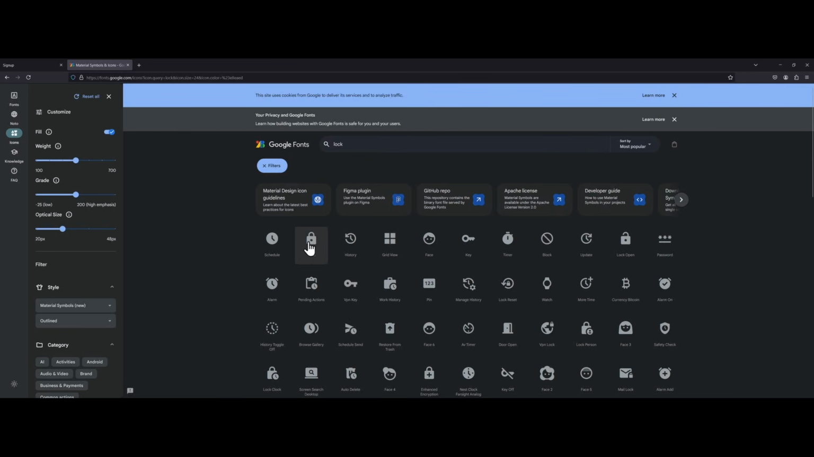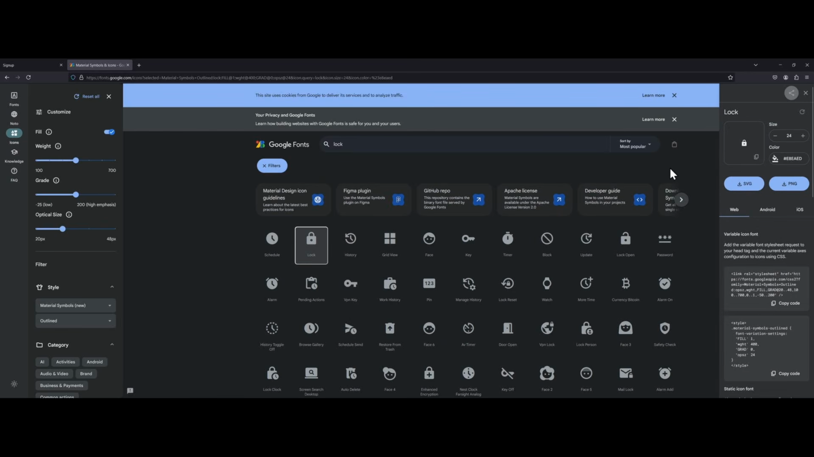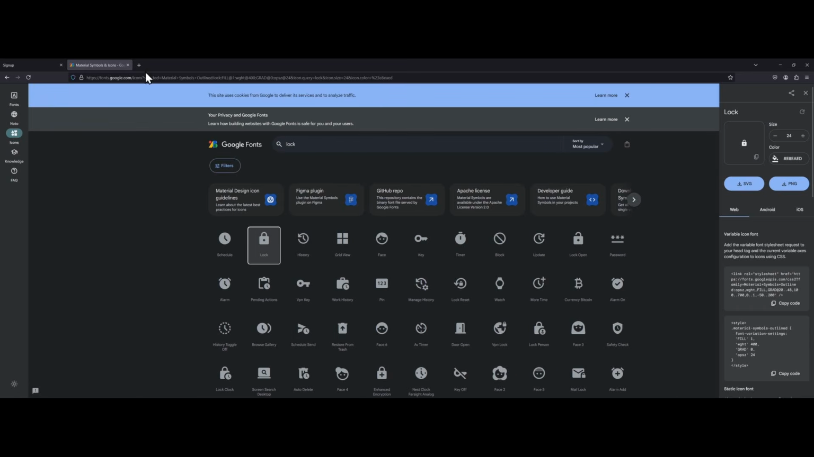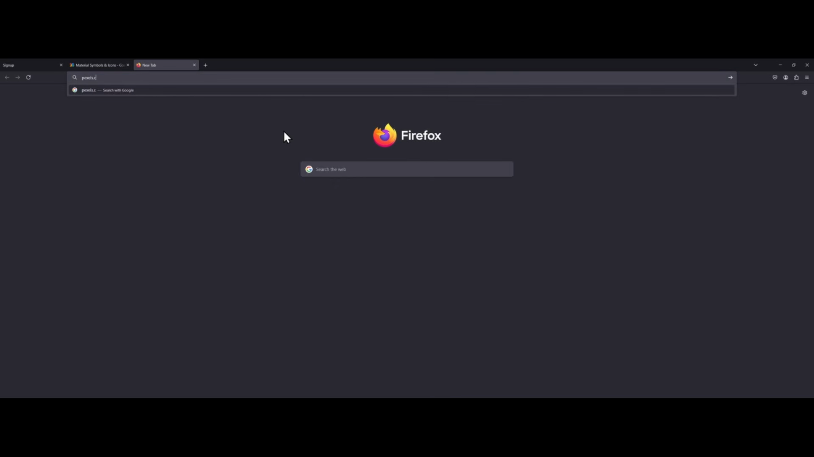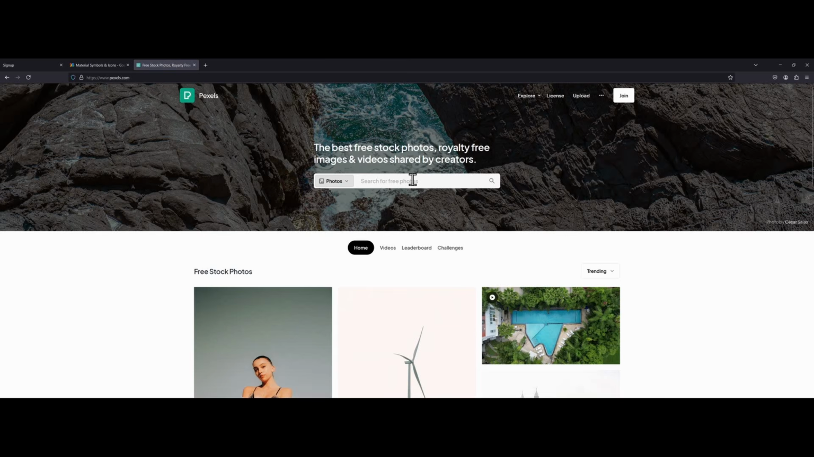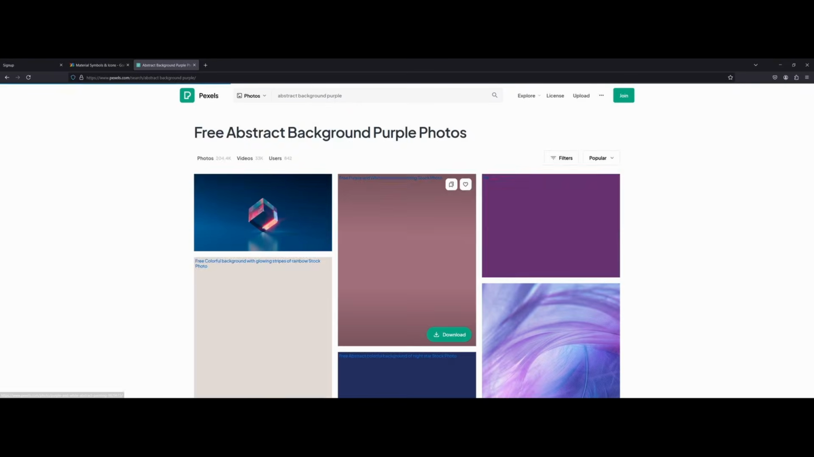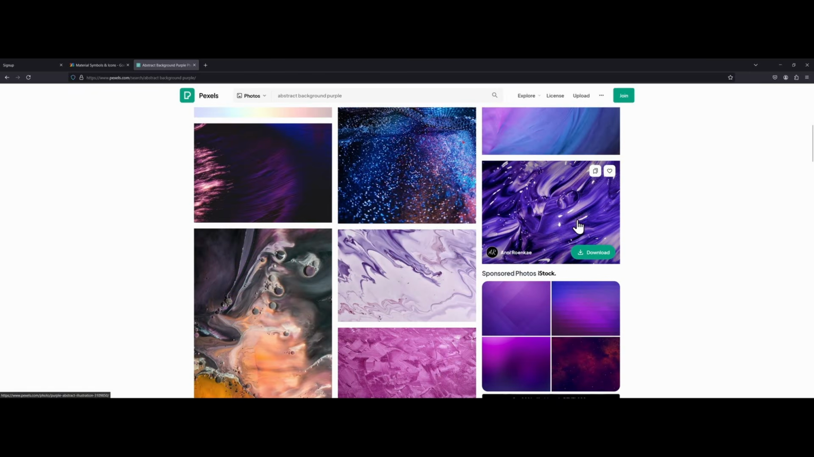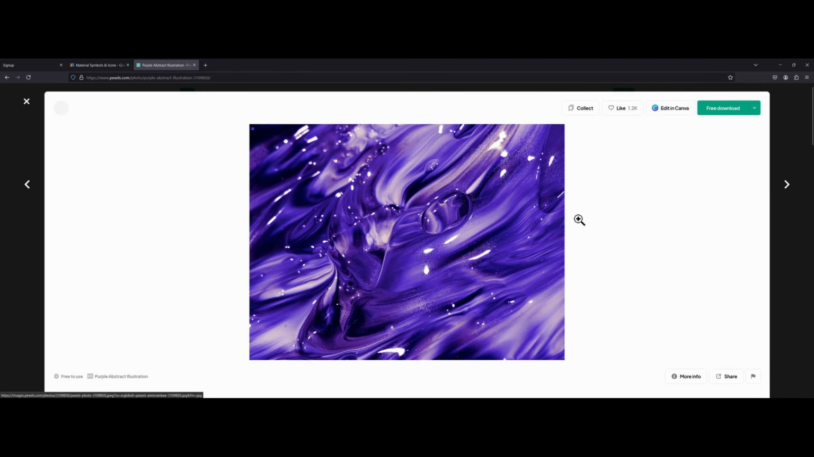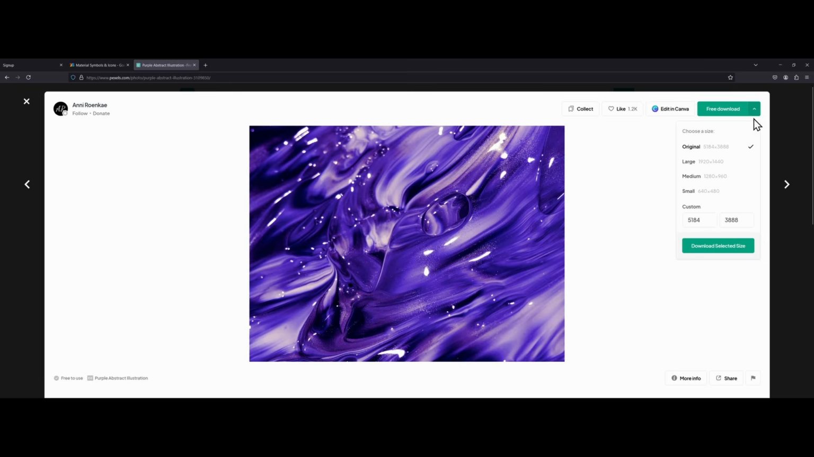Now we do the same thing for the lock icon. Download SVG. And while we're at this, we can also download our background image at pexels.com. You can choose any background image you want. I will search for abstract background purple. I choose this one right here. If you want to use the exact same background image, you can use the link in the video description.